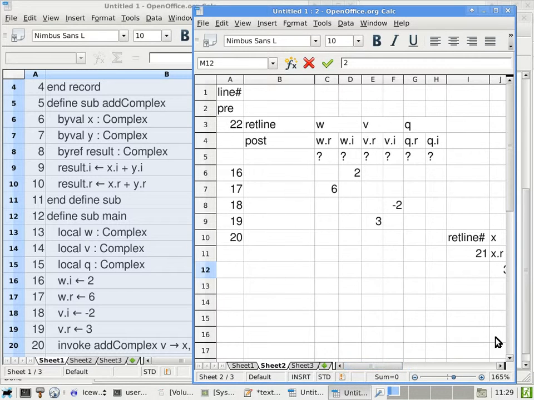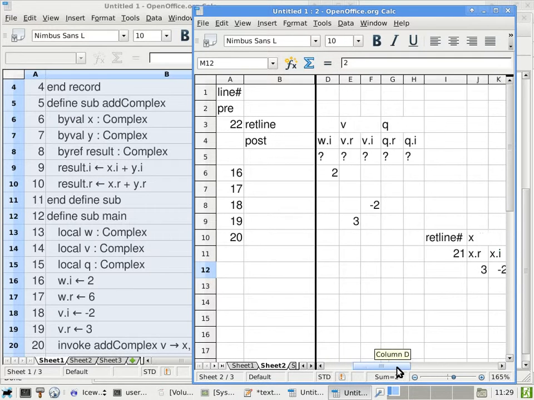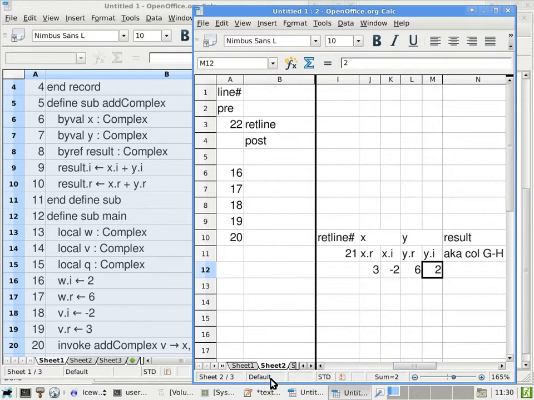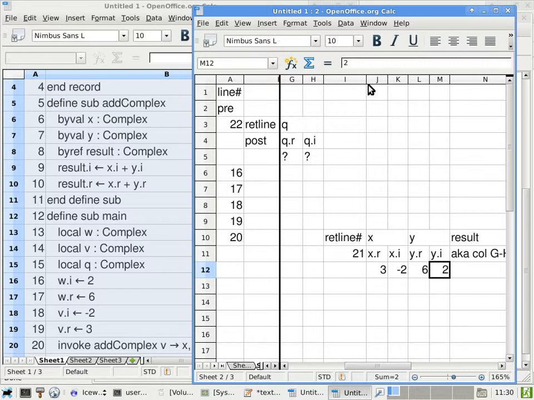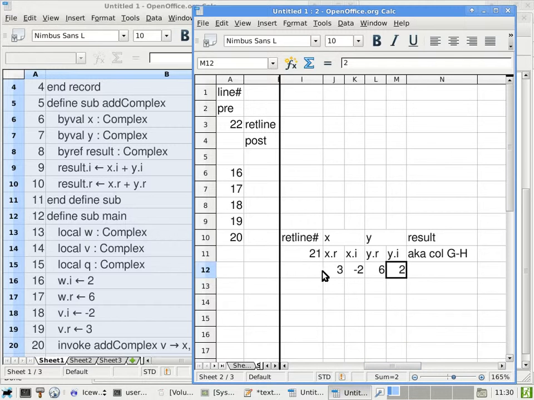Okay, so let's go ahead and split the screen because I can't really show all the columns at the same time. I just need to show this much for the time being. Are there any questions at this point? Okay.